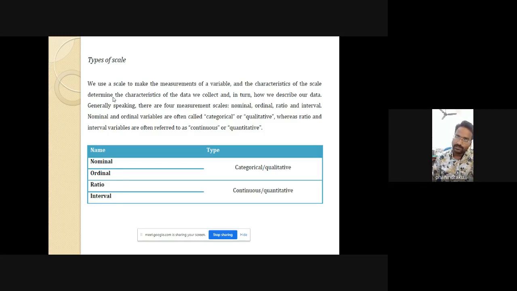When you are entering the variables, you can give them directly. You will get a drop down button over there, and with the drop down button you can directly place it, whether it is nominal, ordinal, ratio, or interval. You can select and place it.